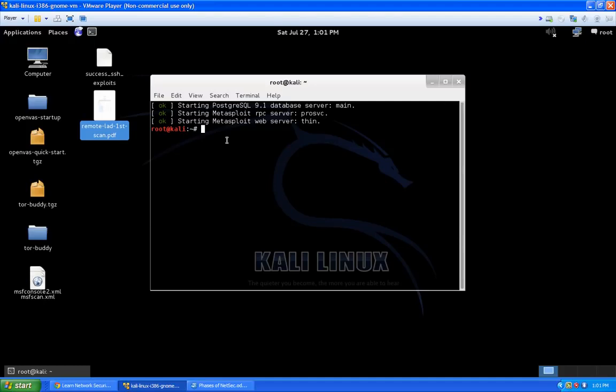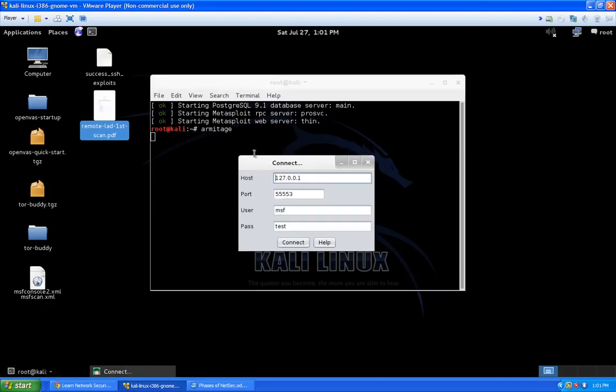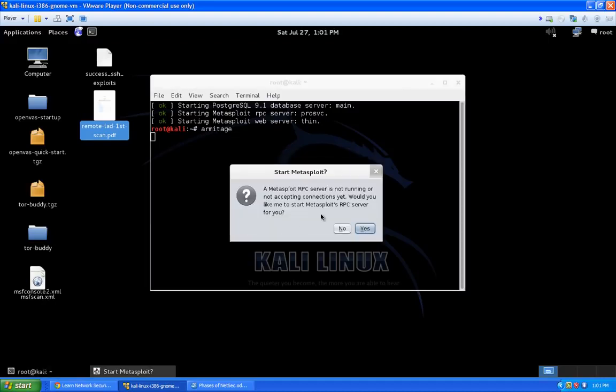Alright, so the next step is just to enter in the command armitage and hit enter. So that's going to start the Armitage front end. The first dialog box that you're going to be presented with is the login box to connect to the database, the PostgreSQL database. And that should come up here in just a second. There we go. So just go ahead and click connect. Everything should be fine there in terms of username and password.